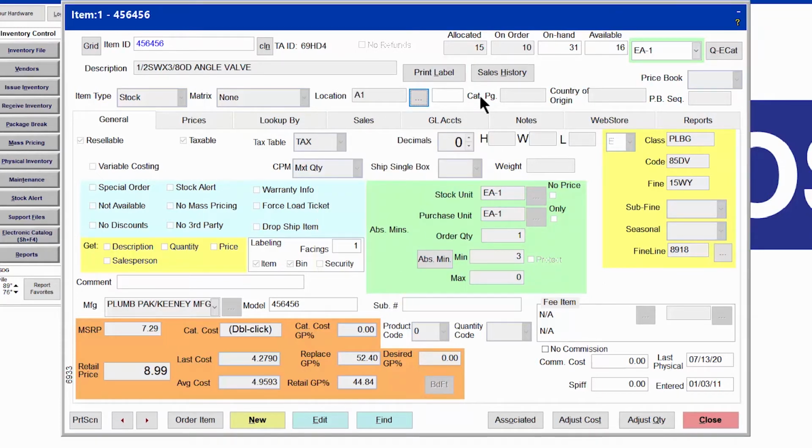Catalog page is just that. It indicates the page number where the current item is located in the manufacturer catalog. Country of origin, again, pretty self-explanatory. Price book sequence, and the price book section here would be its own separate video on price books to explain what you would see here.